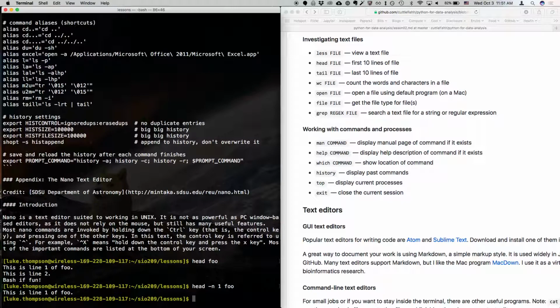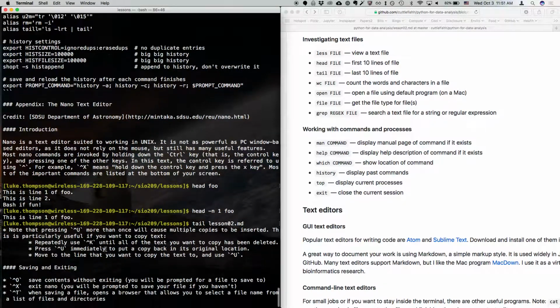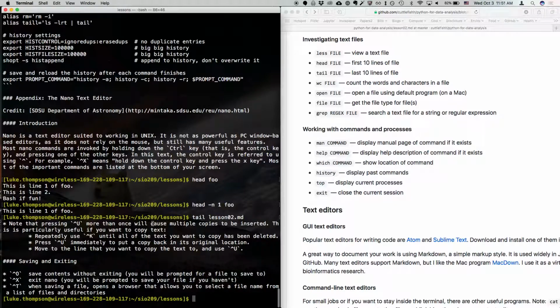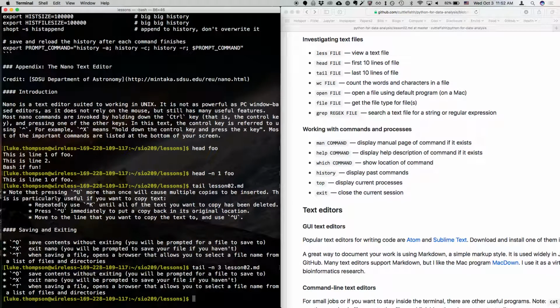The same thing is with tail. So we can do tail lesson 2, say, and now we're getting the last 10 lines of lesson 2. And it works the same way. If we want tail dash n3 lesson 2, we'll just get the last 3 lines of lesson 2.